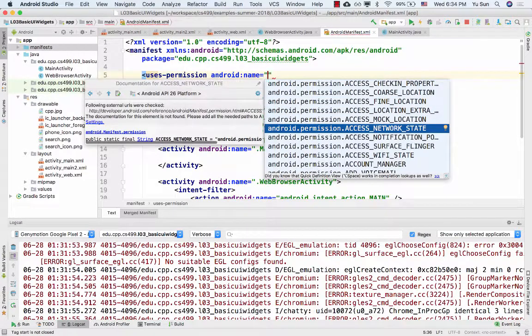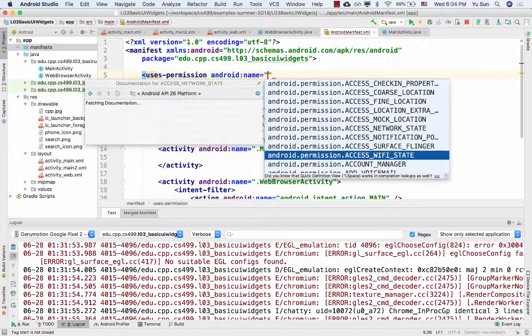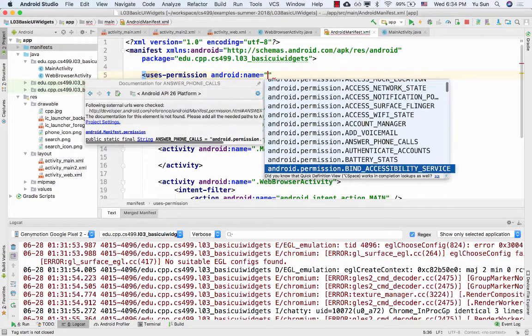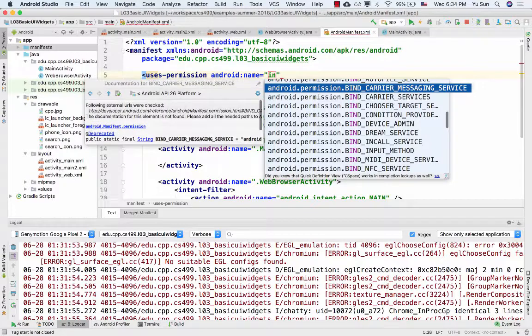click on go. All right, so that's your little browser. Now the internet works. In the debug mode, as long as you request this permission, Android is going to give that to you.